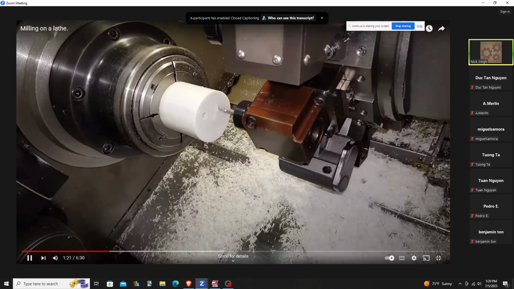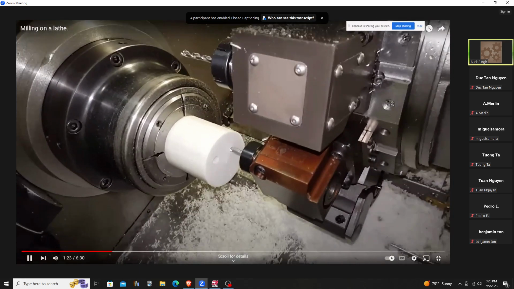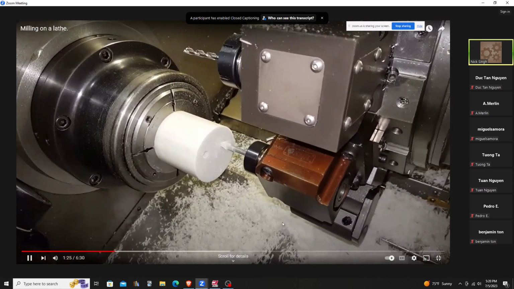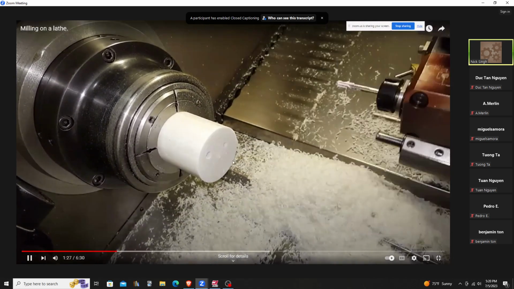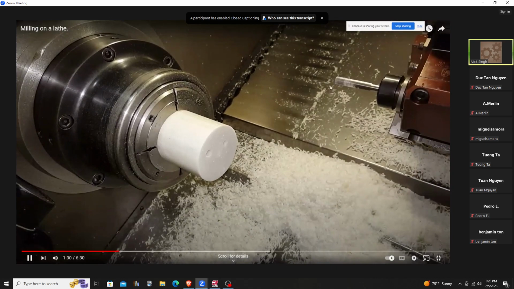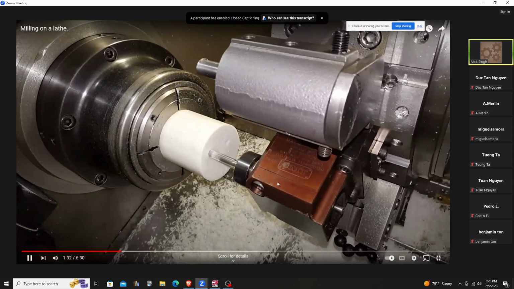And here comes the reamer. You ream that hole, it's going to come out. It's going to ream that hole.